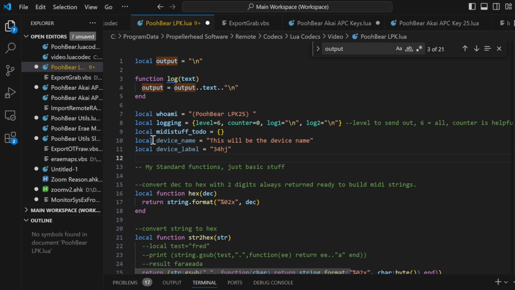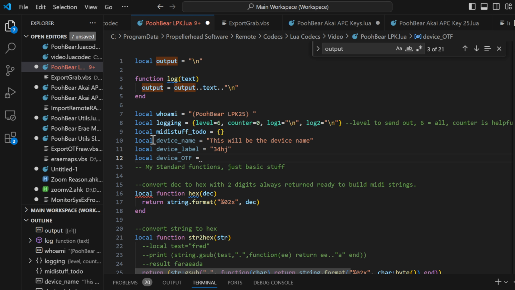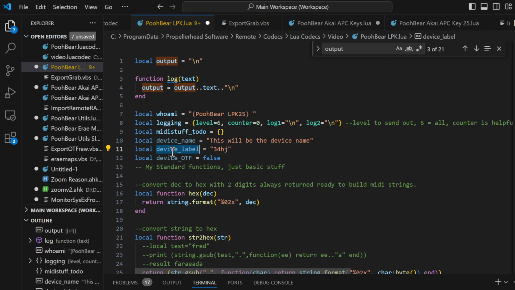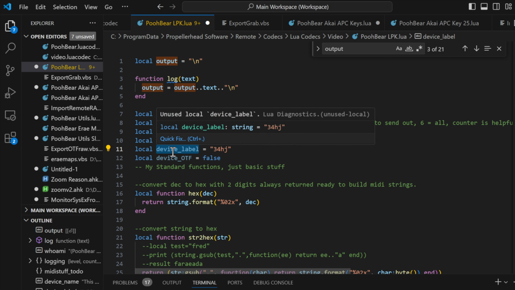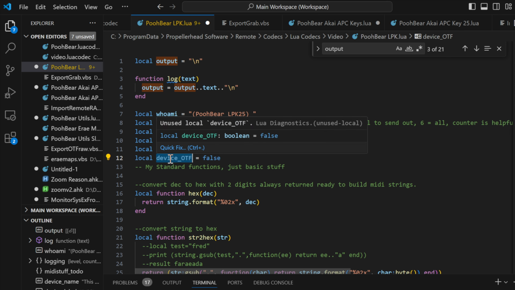Then I'm actually going to set one other one up, and I'm going to call this device, and I'm even going to break my own naming convention by making that uppercase, OTF equals, and as default I'm going to make that equal false. So we're now going to return the device name into the device name. We're going to go and grab what's the device label, so let's go and grab the label actually off the device. So it's probably going to say Europa 1 or whatever it's going to be, and then we're going to set a flag to say, hey, is this device an OTF mapping or not?